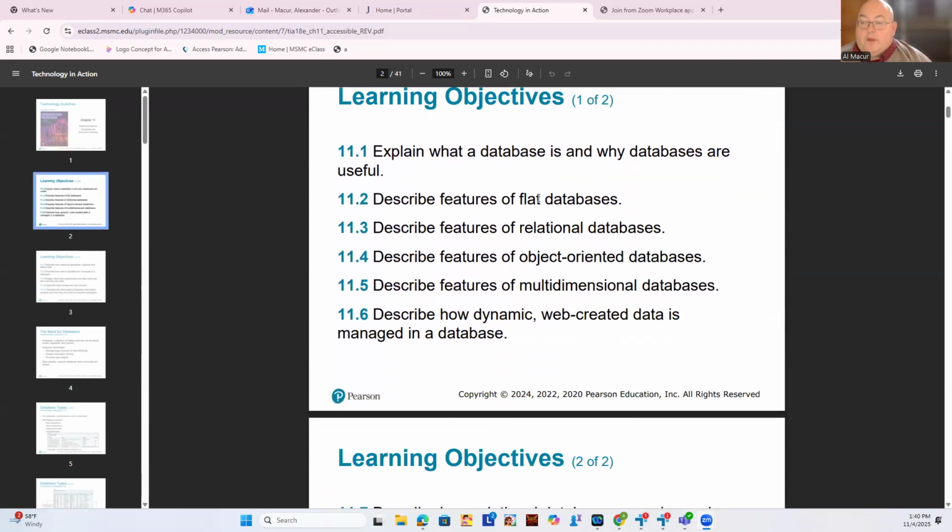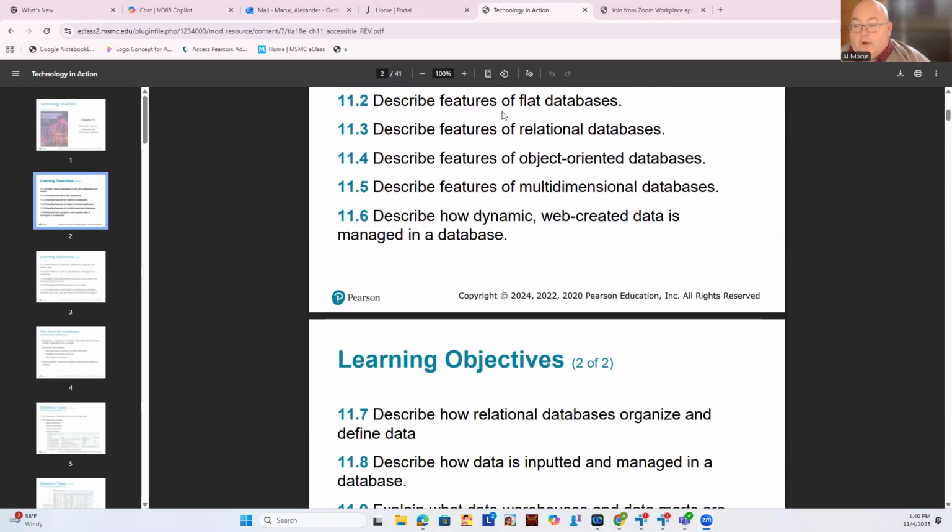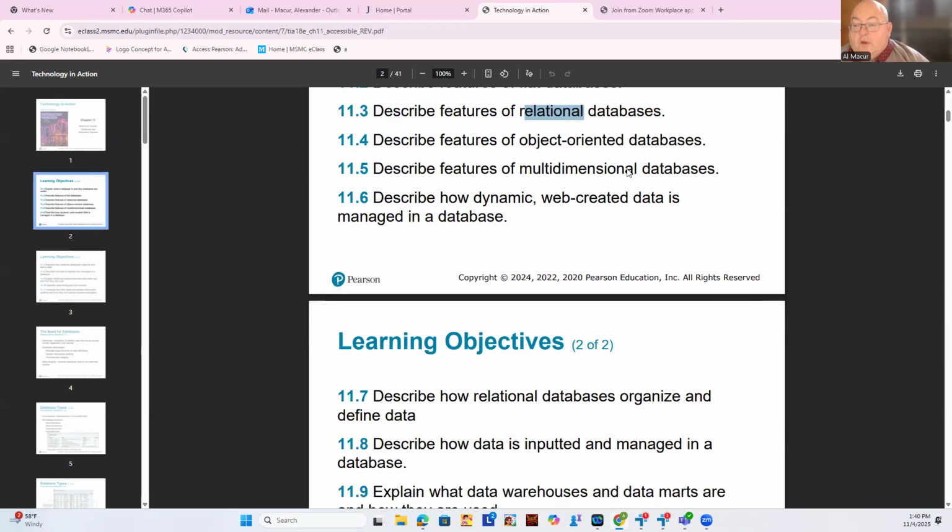So we're going to explain what a database is. It's just a collection of records, and why they're useful. We'll describe what relational databases are. We're not going to look at flat databases. We'll go over object-oriented and multi-dimensional databases. But for my talk, my foundation will be relational databases.